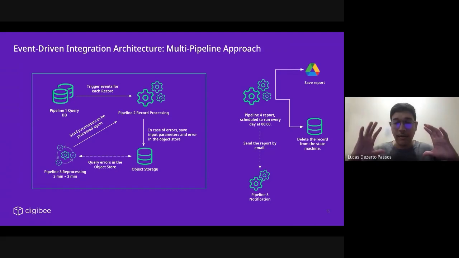So when we take a look here, we have every pipeline with its own responsibility. We have a pipeline to query and send, we have a pipeline to process, and we have some auxiliary pipelines here that are to reprocess, save reports, and send notifications to the owners of the integrations. Okay.